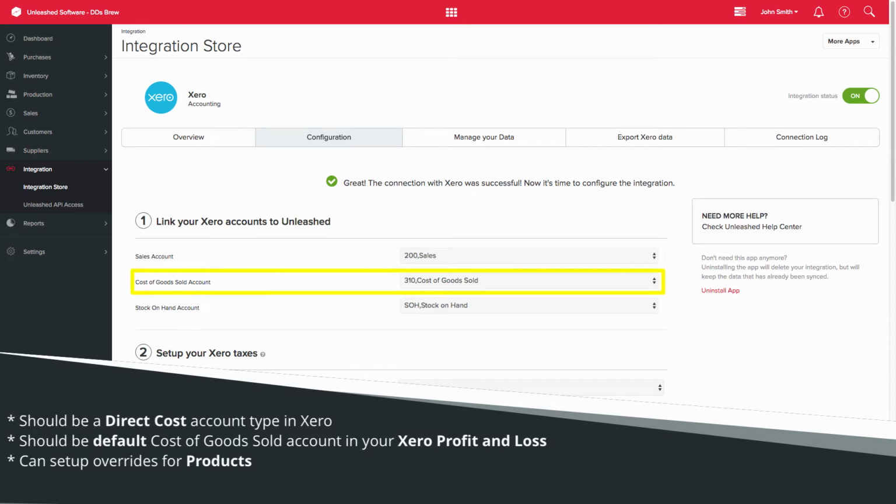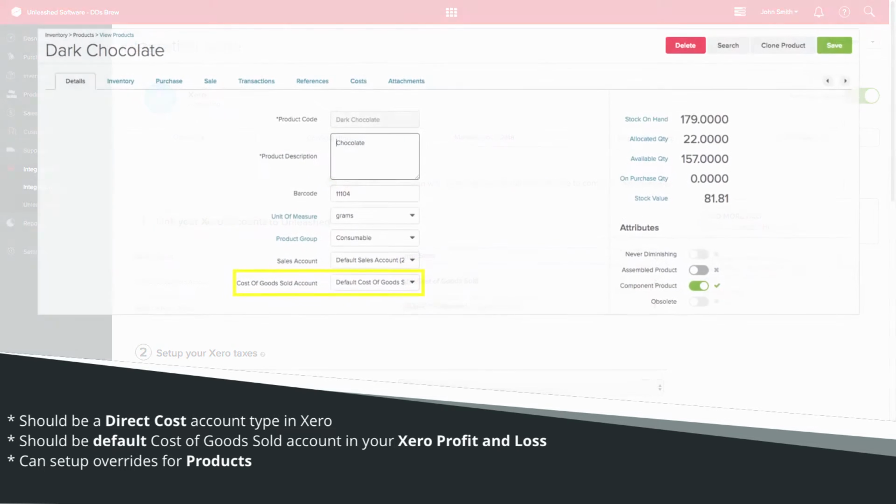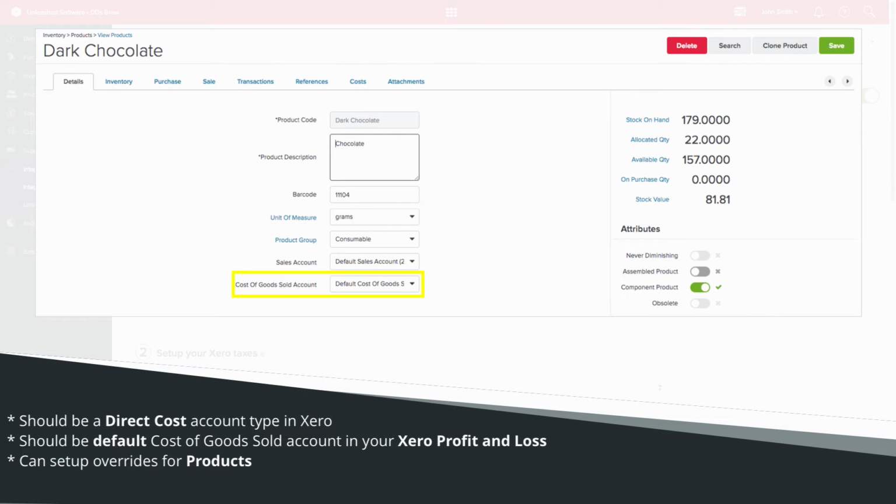The cost of goods sold account selection should be your default cost of goods sold account in your Xero profit and loss. All shipment journals sent to Xero will be coded to the cost of goods sold account and the stock on hand account. You will, however, be able to set up overrides on your products.